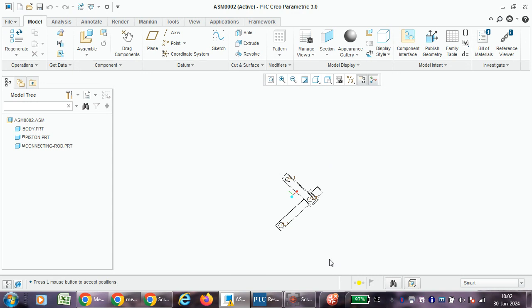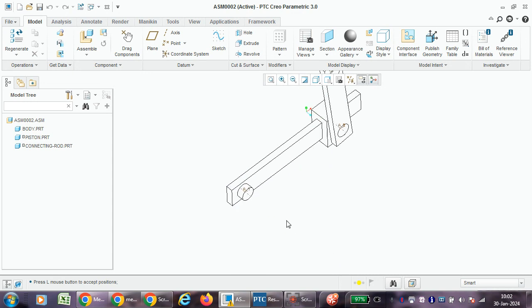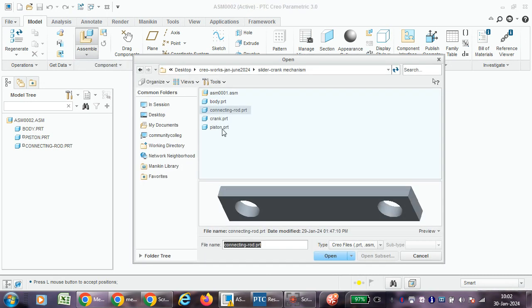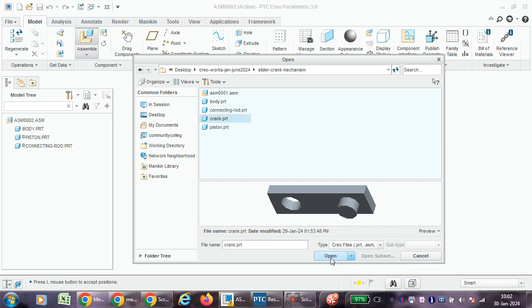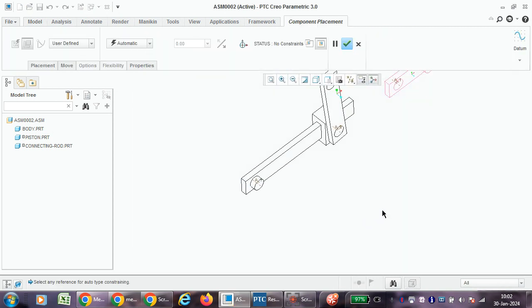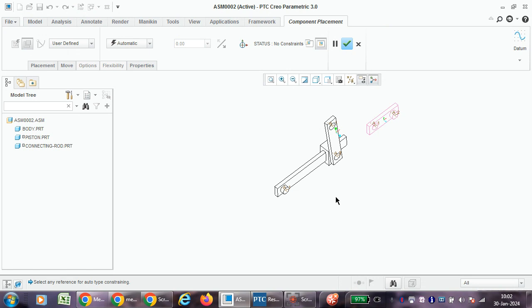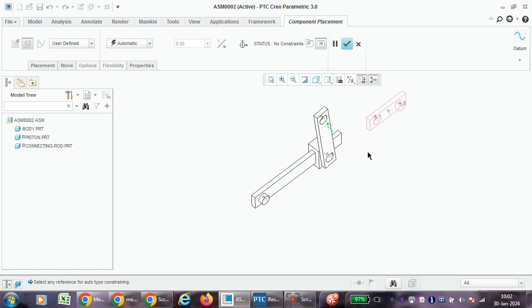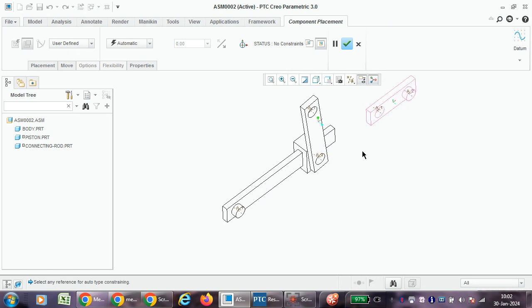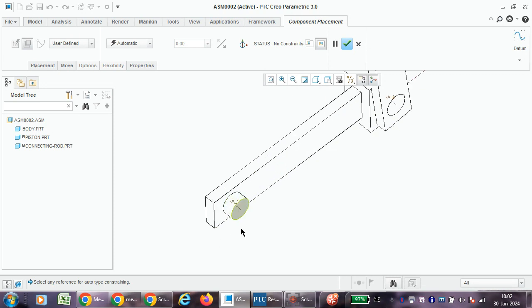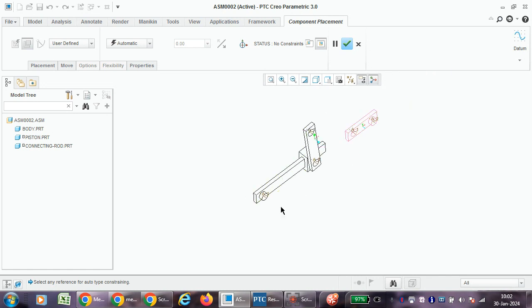Now we have to bring the crank. Okay, crank, we have to bring it here. So again, assembly, assemble, crank. Bring the crank here. Open. If you can see the crank, this has to be here. It has this protrusion here, which means the hole will go here.